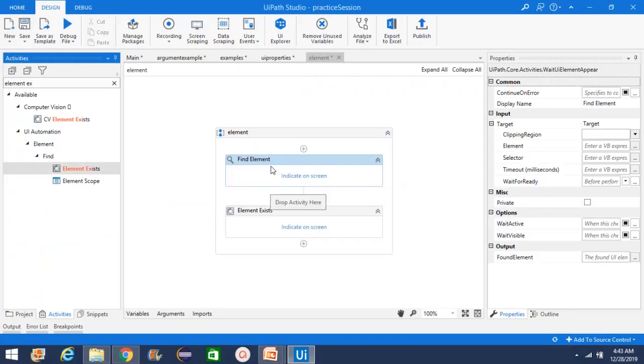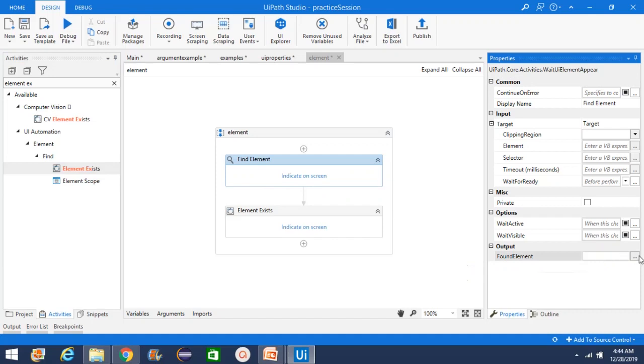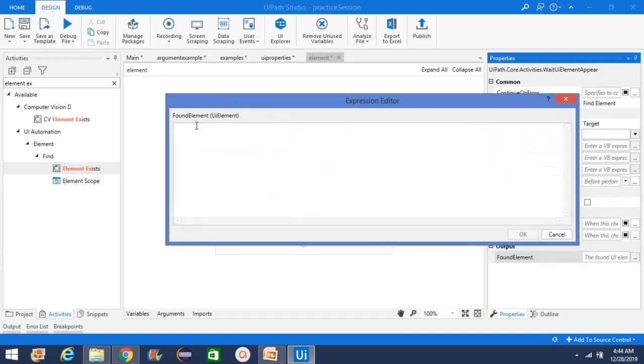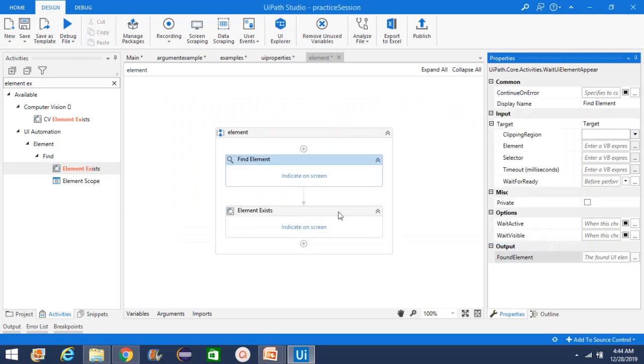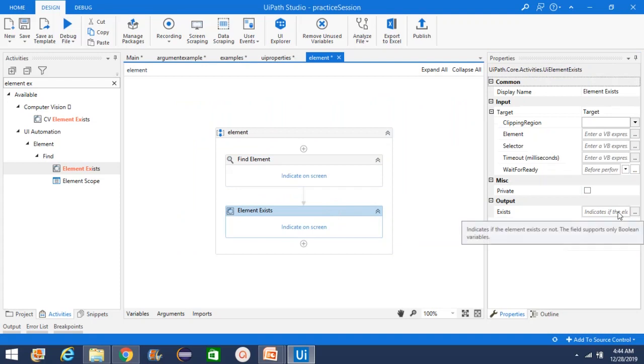So here I have both the activities. Find element will wait until the element appears and returns the UI element as a variable. So the output of find element will be the UI element attributes. Element exist will return either true or false. It supports only boolean variables. It returns whether the element exists or has appeared or not. If the element appears, it will set the variable as true. If not, it will set the variable as false. So this is the difference between find element and element exist.